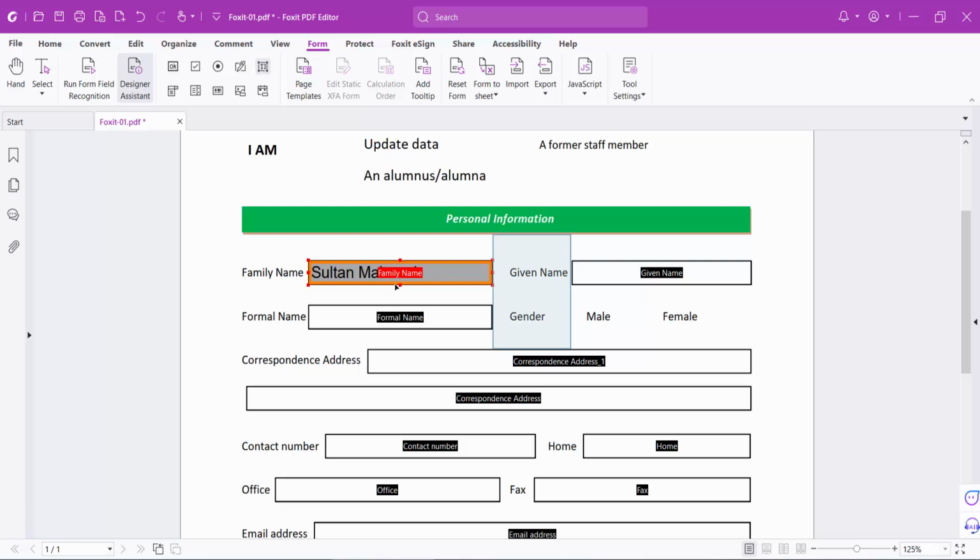Also you can increase or decrease the size of this text field. And see this, you can move it anywhere. In this way you can edit all of your text fields similarly.